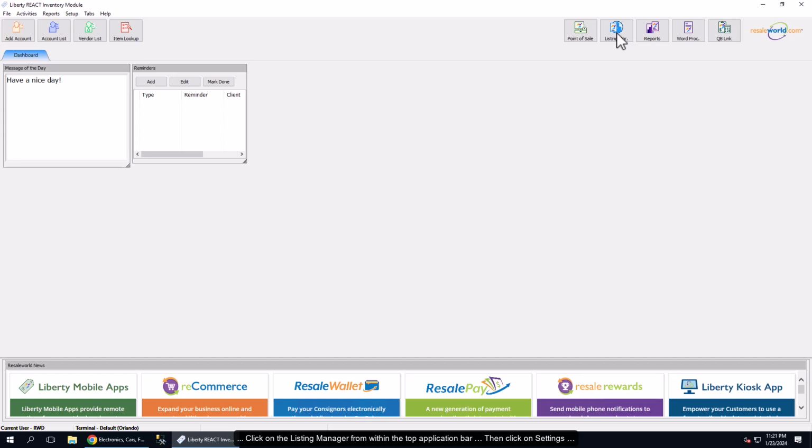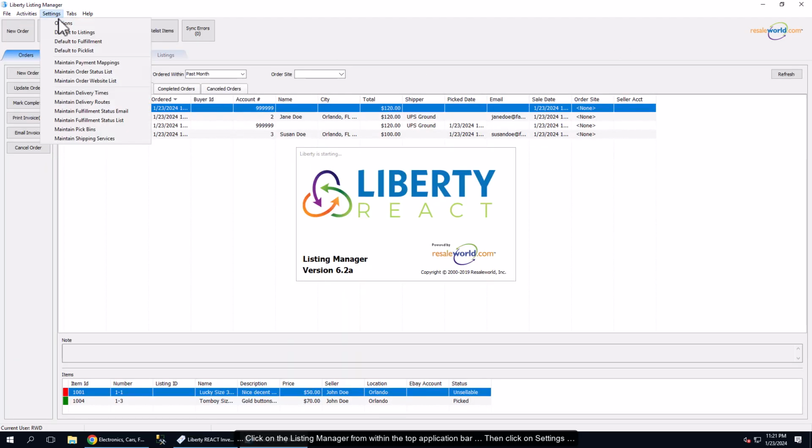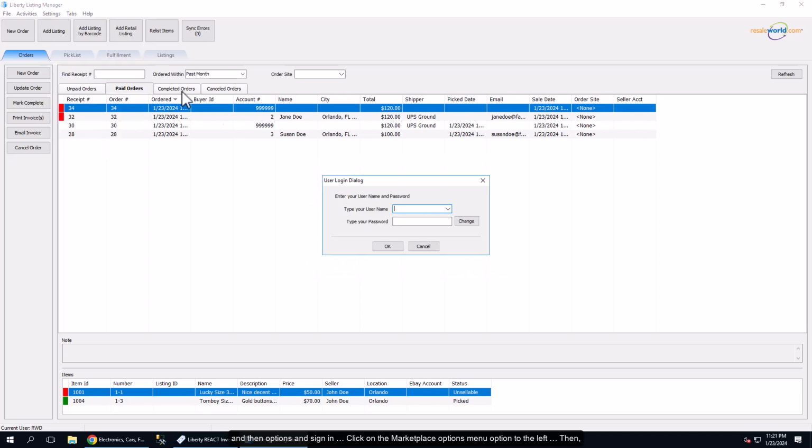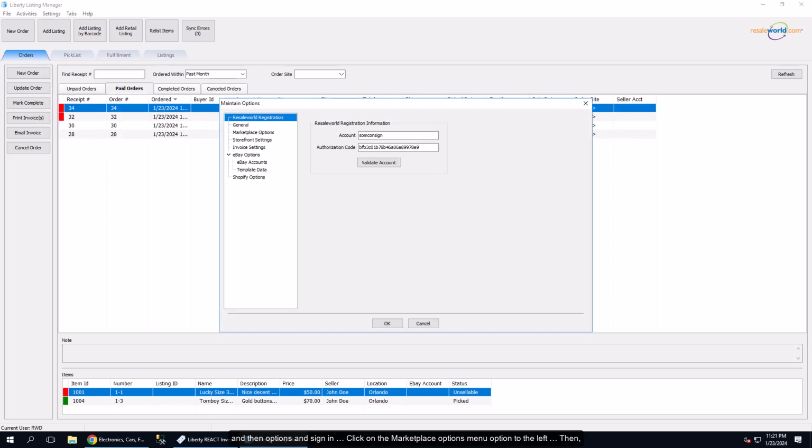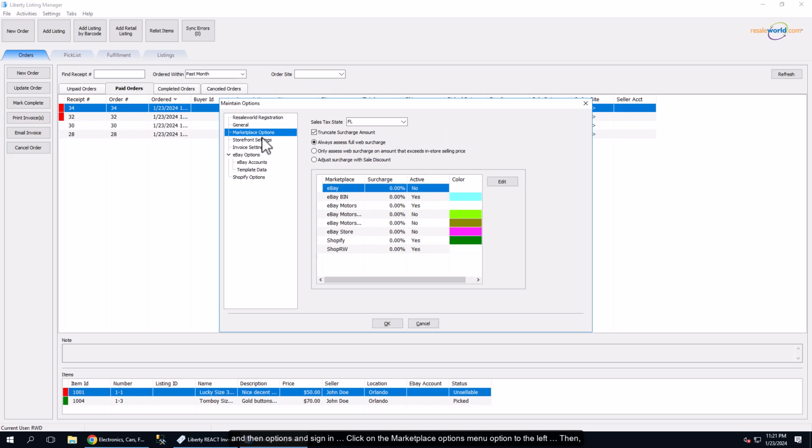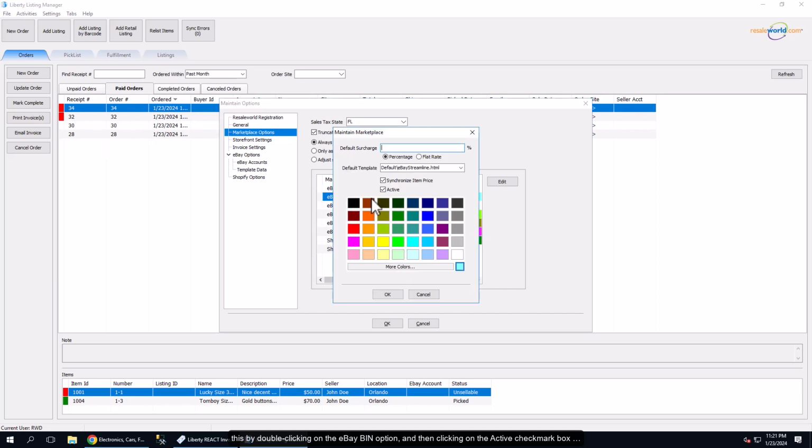Click on the Listing Manager from within the top application bar. Then click on Settings and then Options and Sign In. Click on the Marketplace Options menu option to the left. Then, make sure you set your sales tax state. We also want to make sure eBay bin is turned on. We do this by double-clicking on the eBay bin option and then clicking on the active checkmark box.